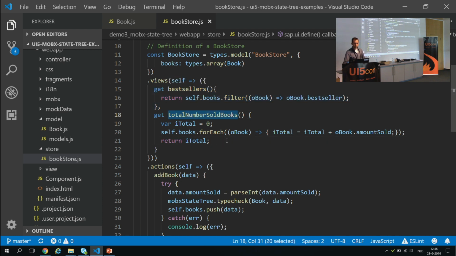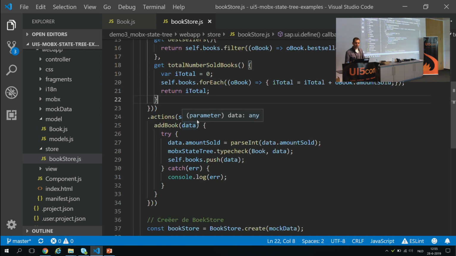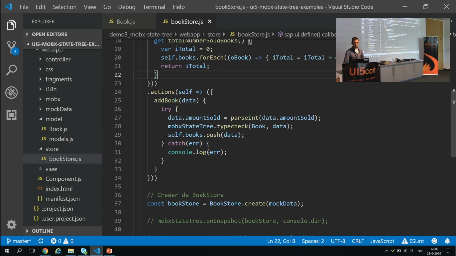Total number of sold books. This is the definition, or this is how it is calculated. And let me reiterate that it's only updated when the values used in the function are changed. So it removes some sorrows. We have the add book function here to add a book.